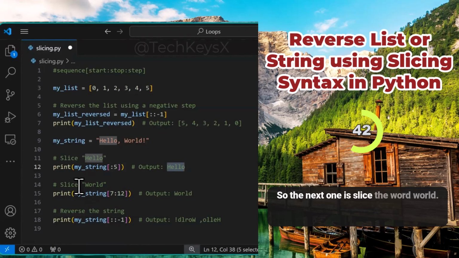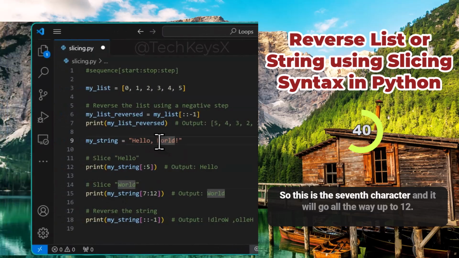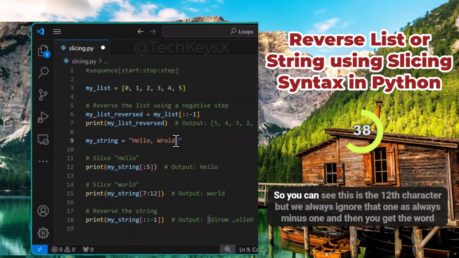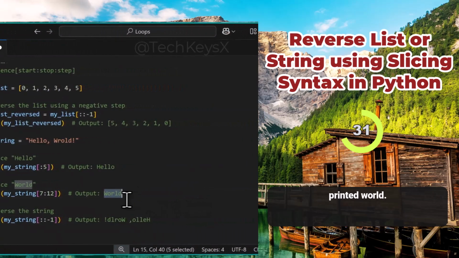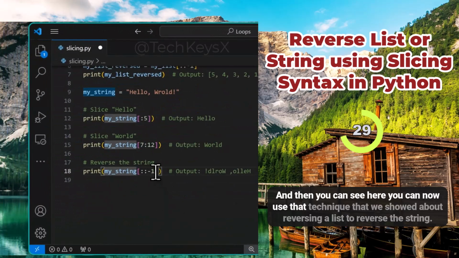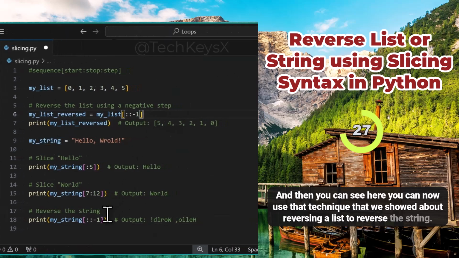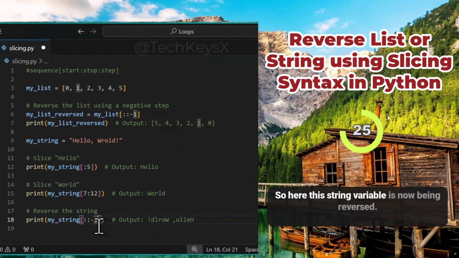The next one is slice the word world. This is the 7th character, and I will go all the way up to 12. You can see this is the 12th character, but we always ignore that one. So it's minus 1, and then you have the word world printed. And then you can now use that technique we showed about reversing a list to reverse the string. So here, the string variable is now being reversed, so everything is printed in reverse.